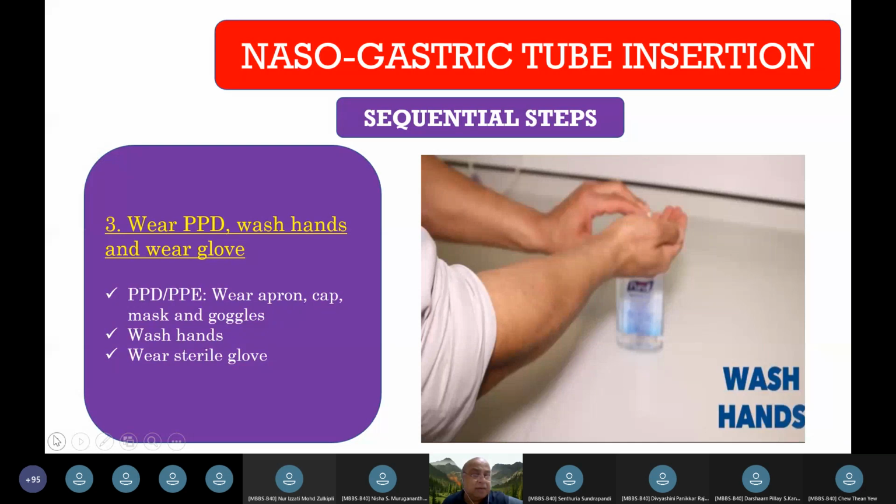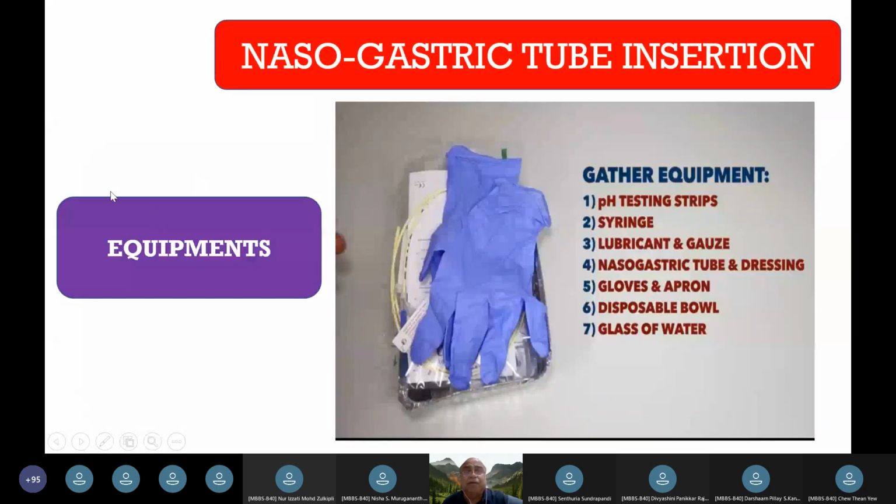So what equipment do you need to do this procedure? You need a pH testing strip because you want to know whether the stomach content is acidic or alkaline. You need a syringe, lubricant and gauze piece. Of course, you need a gastric tube and dressing material, gloves and apron, that is PPE, a disposable small sterile bowl, and then a glass of water with a straw. These are the things you need to do this procedure.